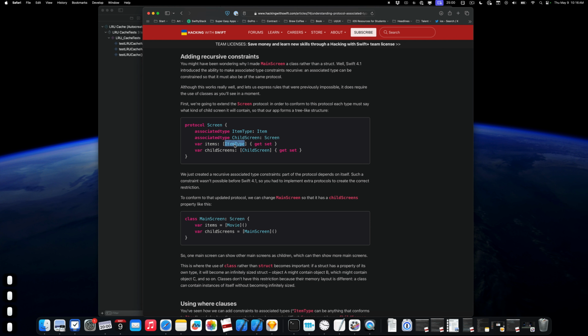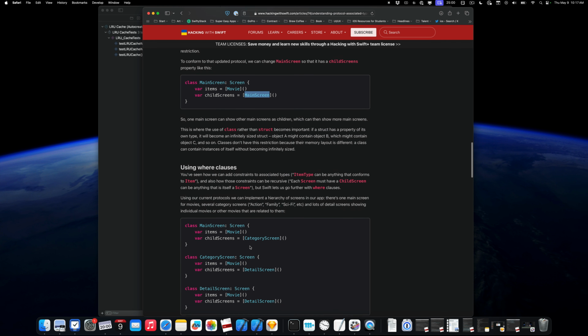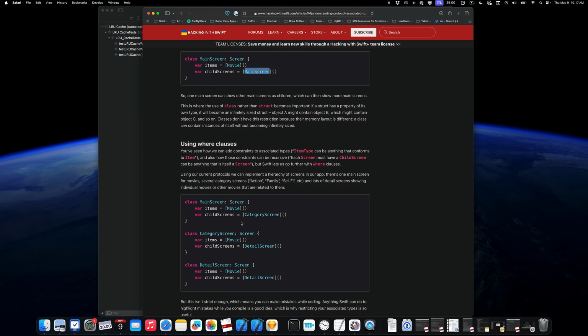So the items isn't going to be an item type, and we're going to say it's going to be a movie. So that means that items is movies, which we know get a file name to create them. And then child screens is another screen, and this is our main screen. So child screen has multiple main screens, which I don't really know what that means in terms of what we're getting at from like a conceptual standpoint, but we're just trying to create an example here.